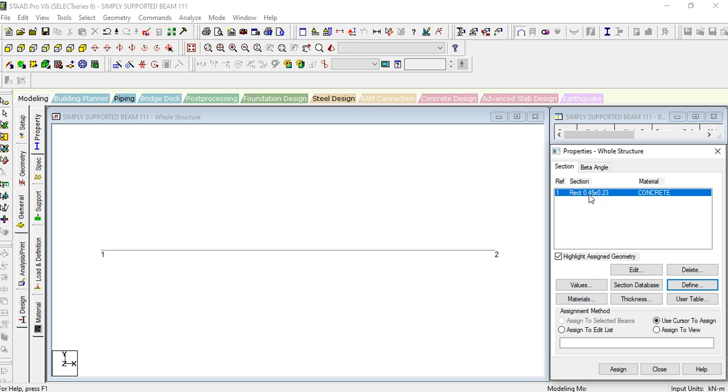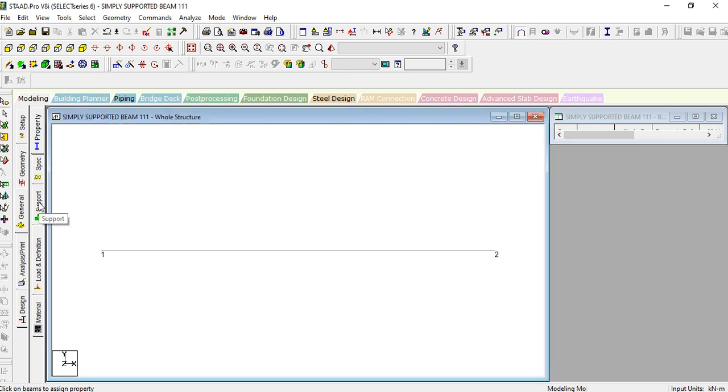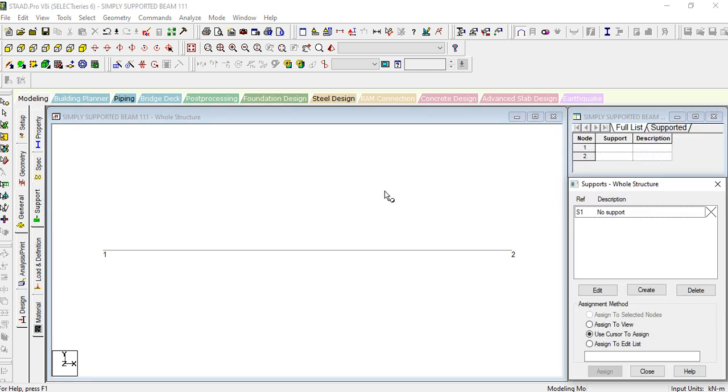Now you have to assign this section to the beam. For that you have to select this rectangular section, and use the assignment method here as use cursor to assign and click on assign. Now you click the beam so that you will see R1, which means reference section 1 is attached to this beam. Once it is attached, you close this one, and now just select the supports.